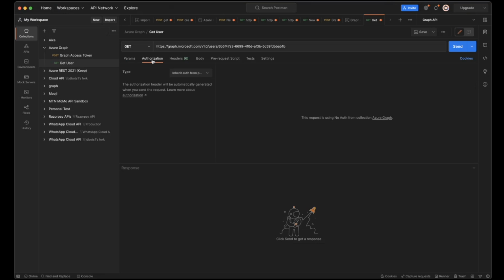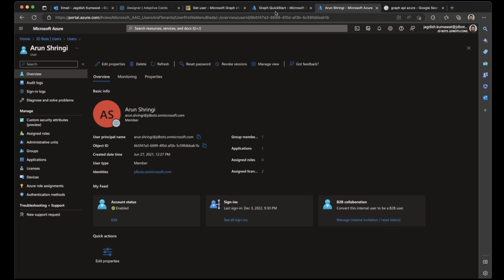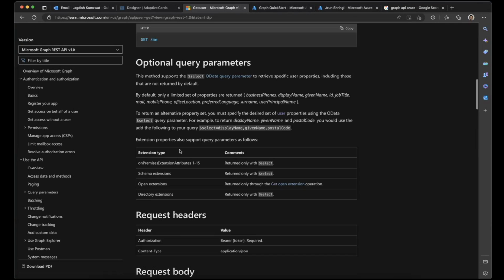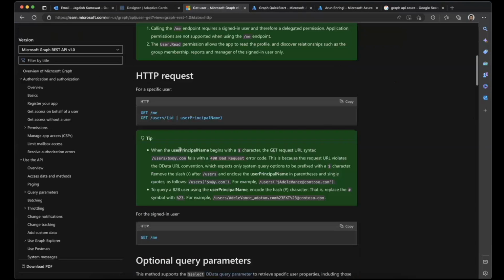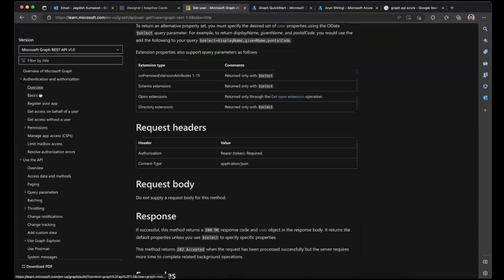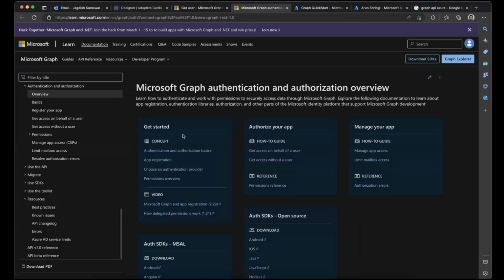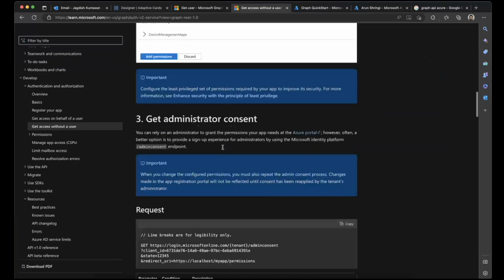Another thing that is required to authenticate with this one is the access token that we have already received. So let me show you that documentation as well. In the authentication and authorization, get access without a user.